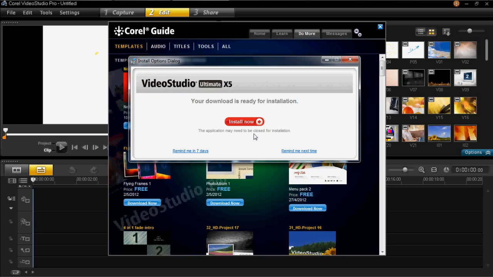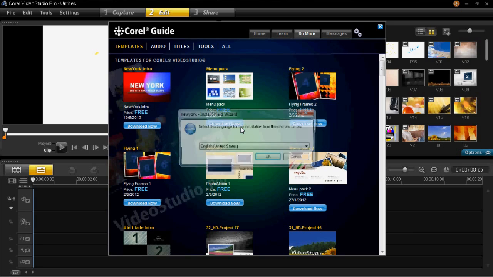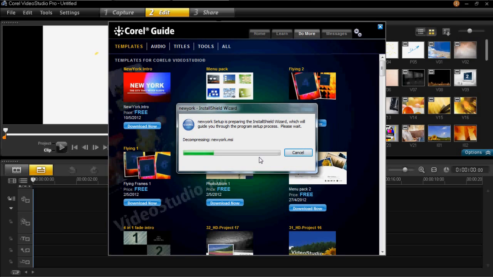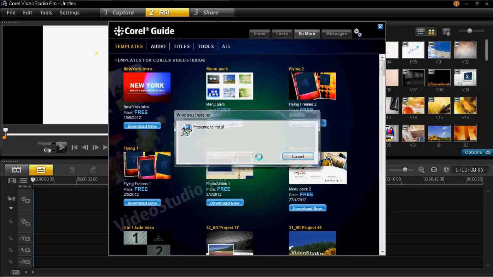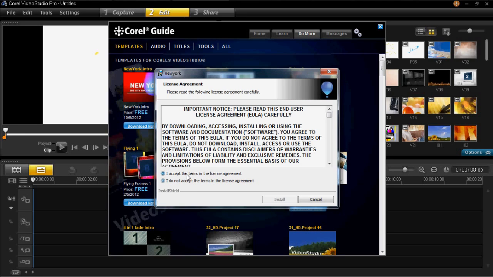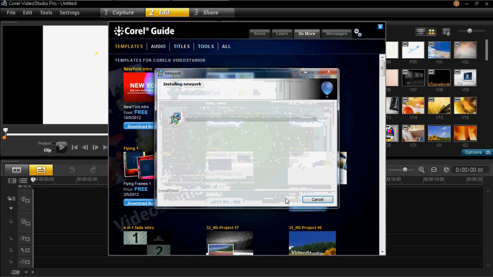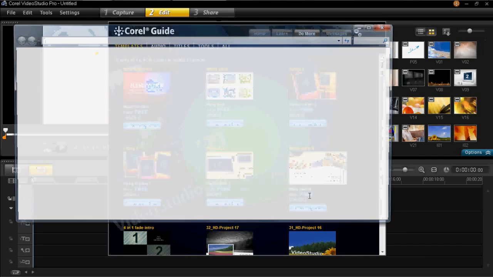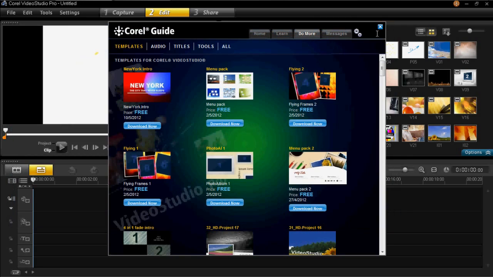Then you can see that it says install now, so then click install now, and then choose your language. Then you'll see it's installing. This may take a few seconds to do. Read the terms and conditions, then click install. Then you'll see the setup has finished. It is now installed onto your VideoStudio X5. So all you have to do now is restart the program, and then you should see it in your library.